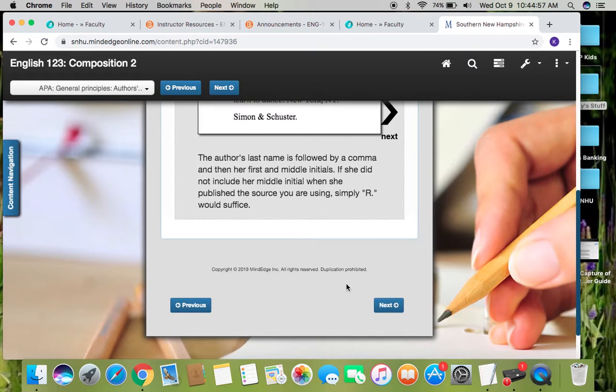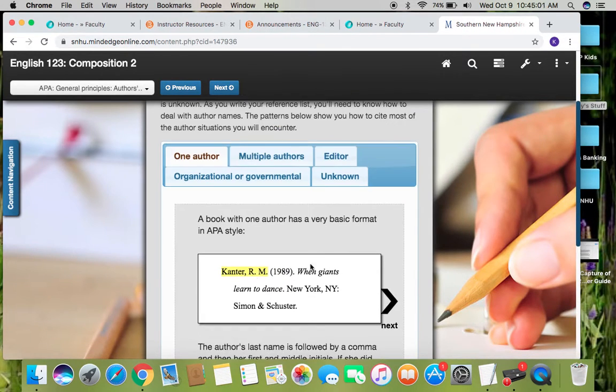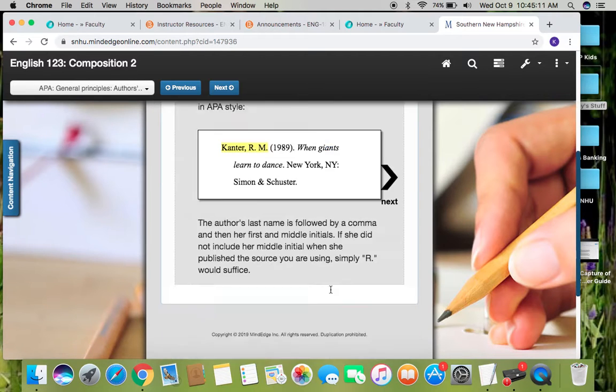So it tells you, for example, a book with one author has a very basic format: the author's last name, and you can read it. But it's very much worth taking the time to look at.